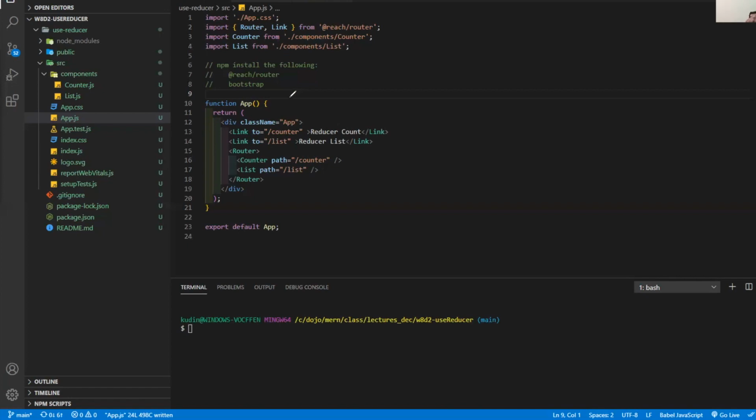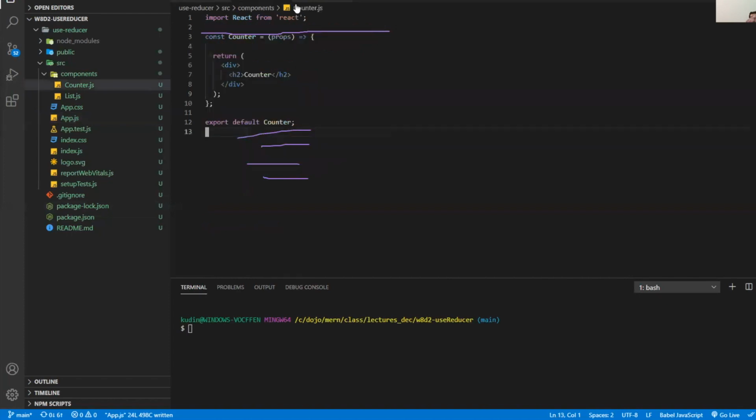So I've started off our project today just a little bit in advance, because I thought the less we have to type, the quicker we can get into the good stuff. I've included routing, but I haven't installed it yet. I just added the lines, and I've added a couple of links, and I've added my paths for the router. And then in addition to that, I've created a couple of different components here. These components are very simple. I've got a counter and I've got a list.